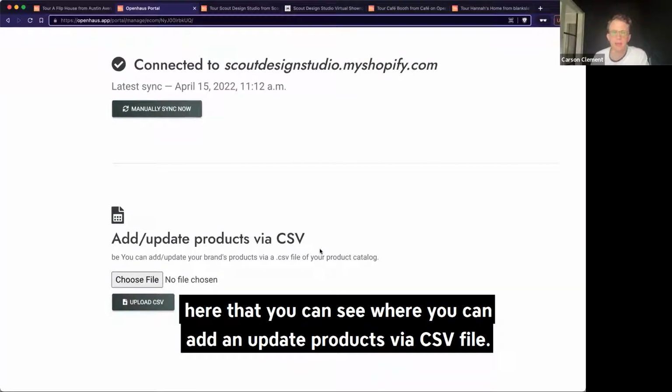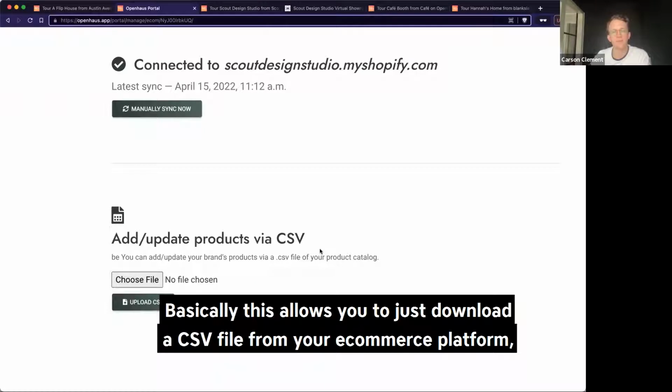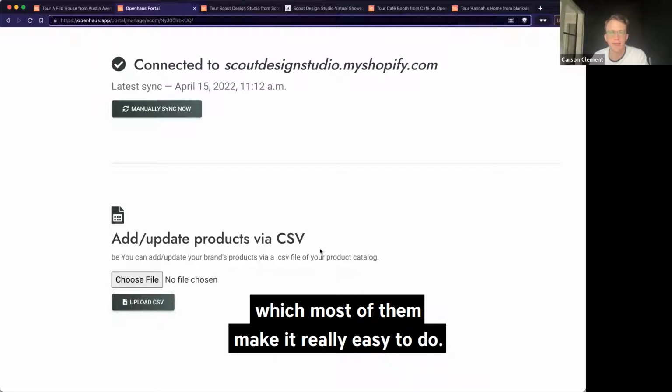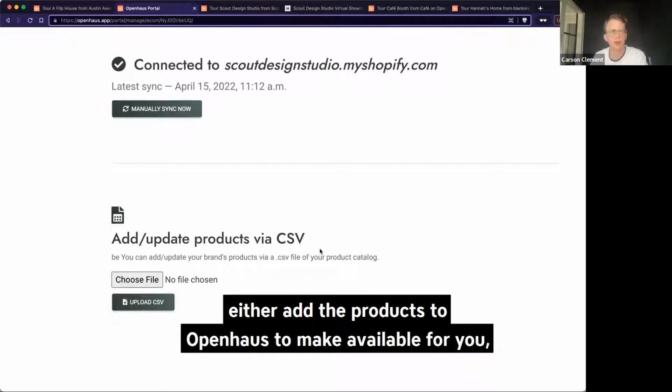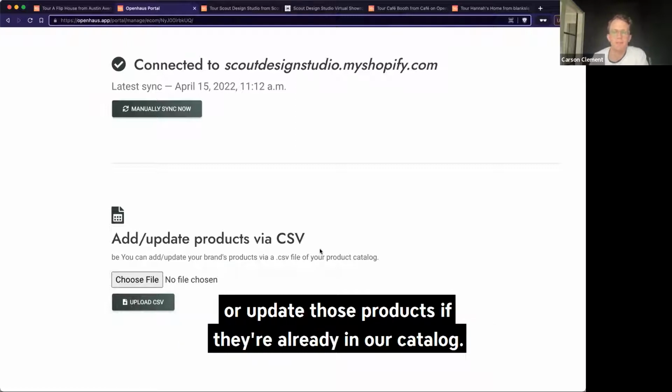And basically this allows you to just download a CSV file from your e-commerce platform, which most of them make really easy to do. And then you can upload that file here and it will automatically either add the products to Openhaus to make available for you or update those products if they're already in our catalog.